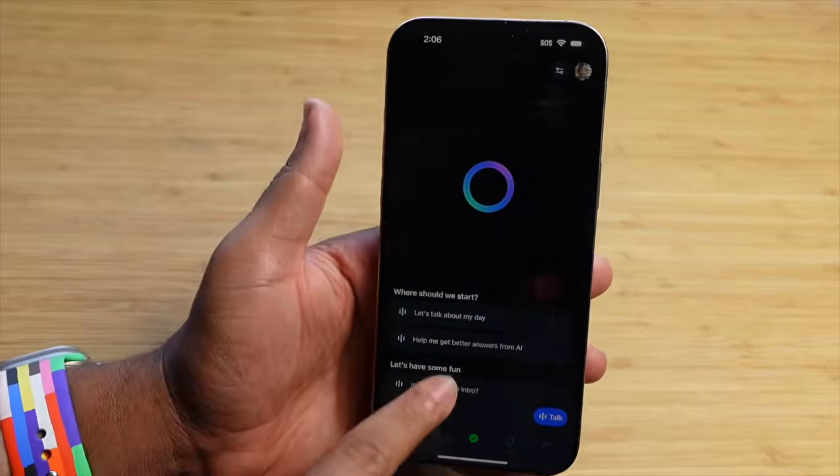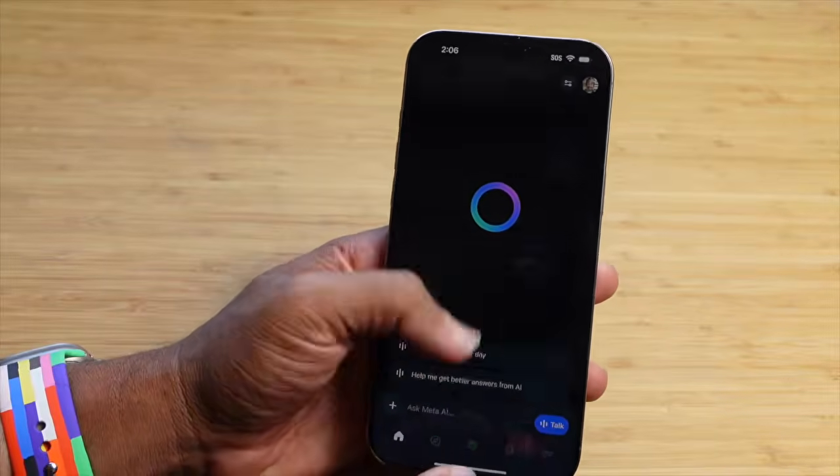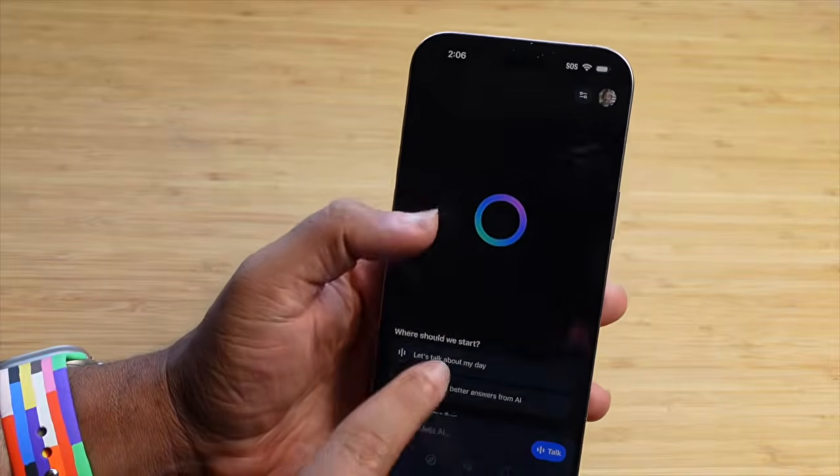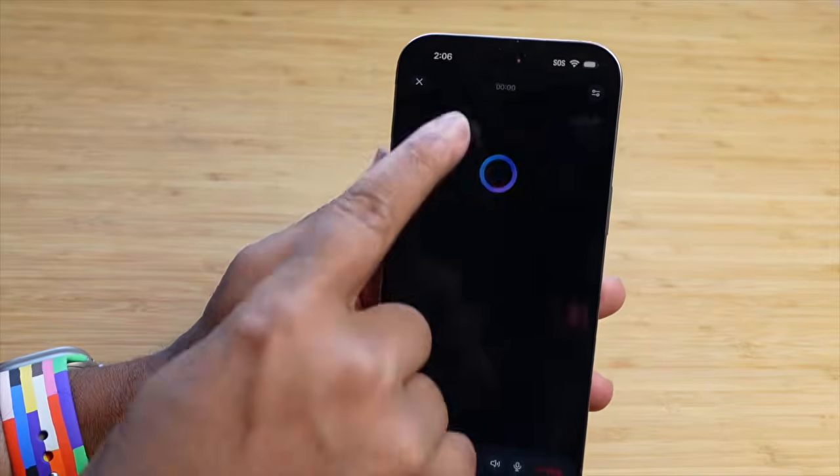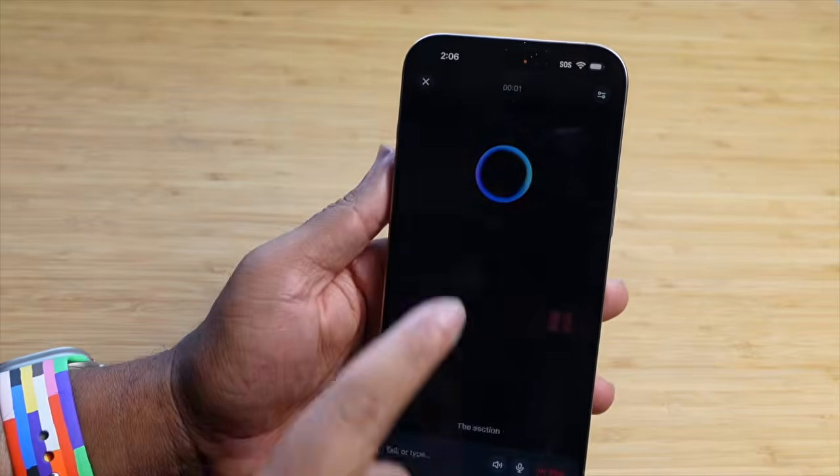I was able to swipe up to the top here, and I think I accidentally turned on the talk mode. But you just press this talk button to access the talk section. It starts listening to you again.